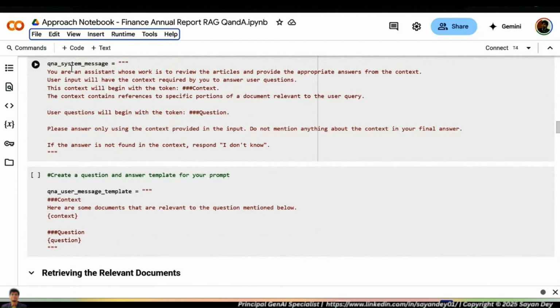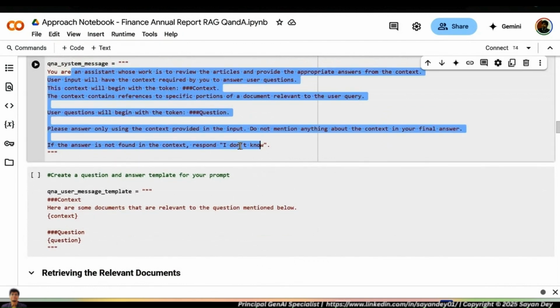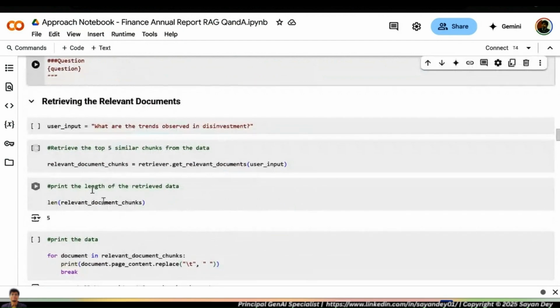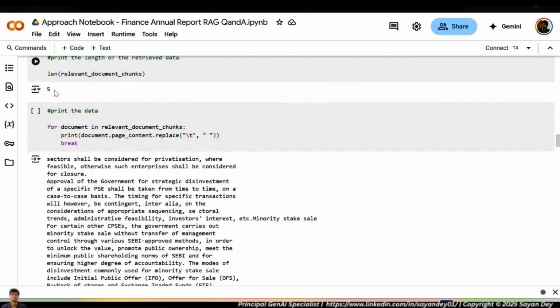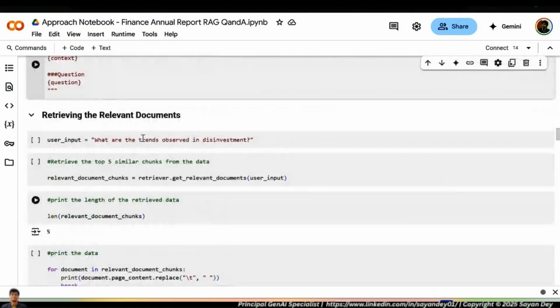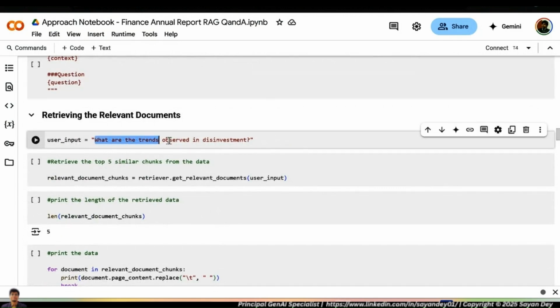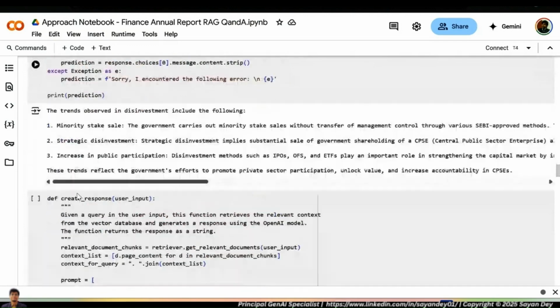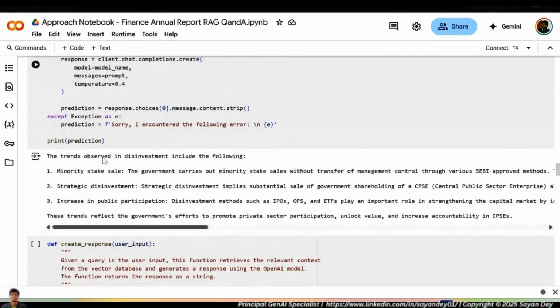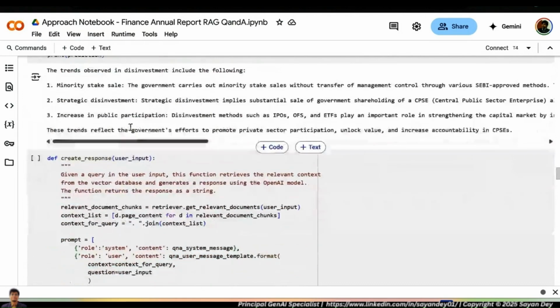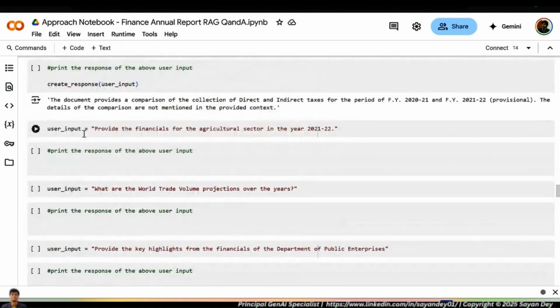This is the system message specifically for the GOI use case. The user message template will be exactly the same as we did before. And the top 5 chunks are retrieved. I think the question we are asking is, what are the trends observed in this investment? And you can see how the LLM has answered it. Very nicely, the GPT has formatted the answer. The 5 chunks that are retrieved are very random, but see how the GPT model has generated the answer in a very refined manner.